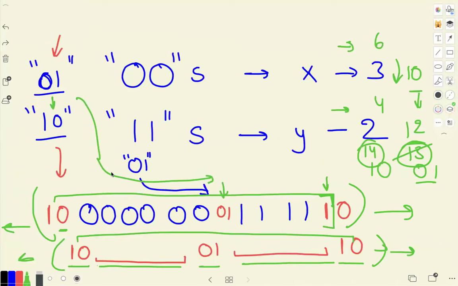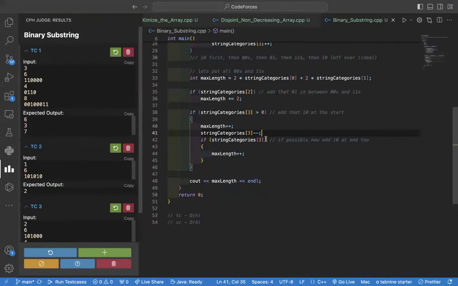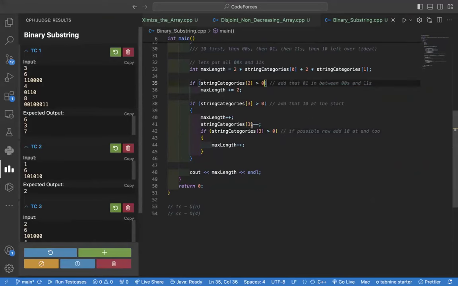Now, extended to this, if string category of 3 is still greater than 0, you can say it is still possible to add a 10 at the end also. So I'll again increase my max length. And after this, I need to stop.